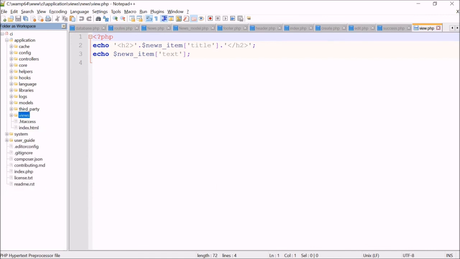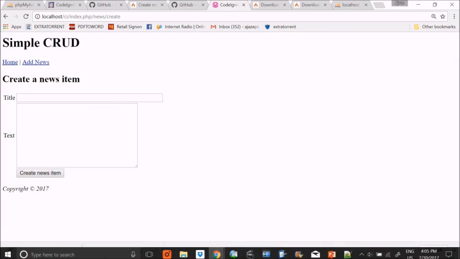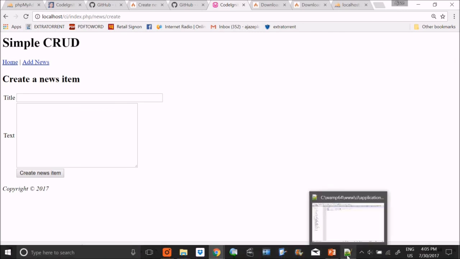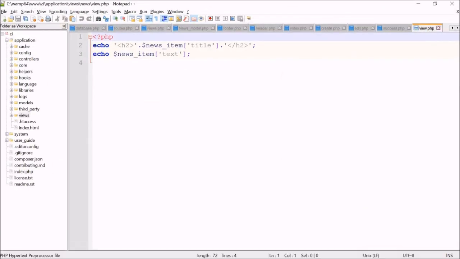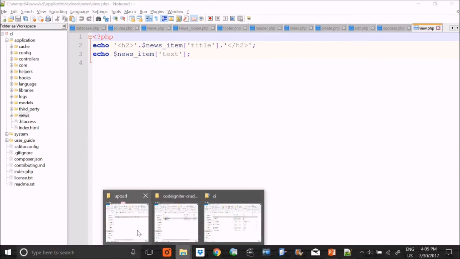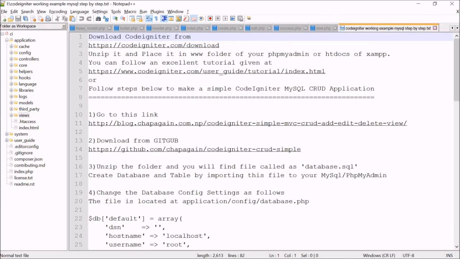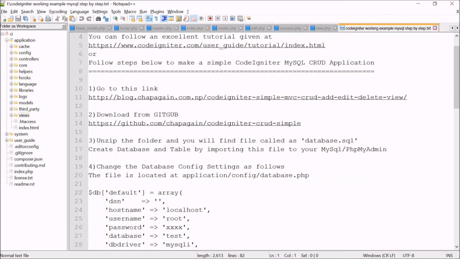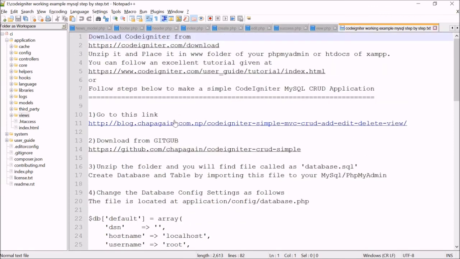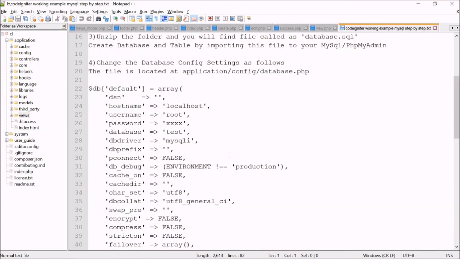Let me reiterate again: if you lost anything during the discussion, I already have a file which I'll show you. So this is the file, the CodeIgniter working example. This file I'll be placing in the description. So everything is given here. If you missed anything, everything will be given here.